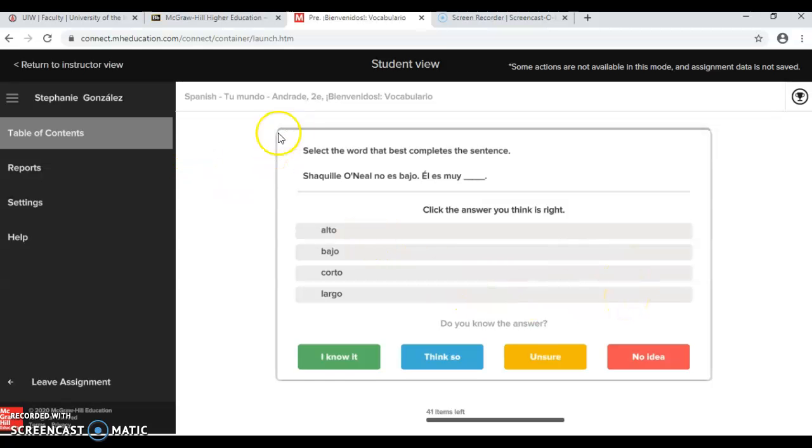Okay, so the way that Learn Smarts work is you follow the instructions. It tells us to select the word that best completes the sentence, and it gives us the sentence: Shaquille O'Neal no es bajo, él es muy, and we have to figure out what we think the right answer is. So it's saying he is not short, so I know that I can eliminate bajo. I have the other options alto, corto, and largo. Let's say I think that the right answer is largo.